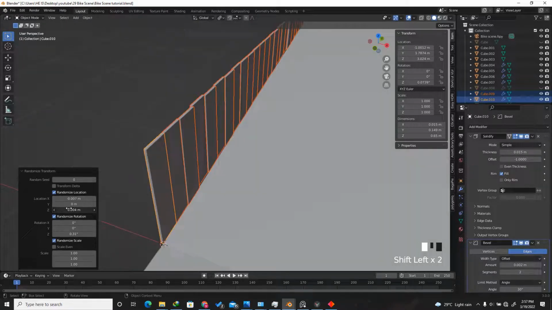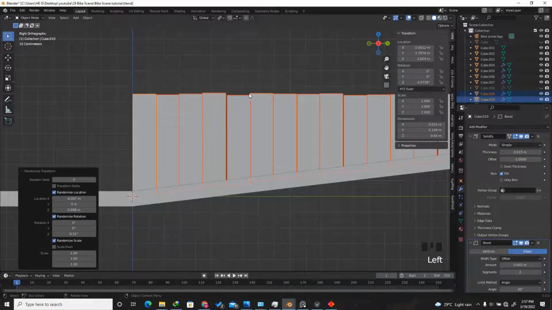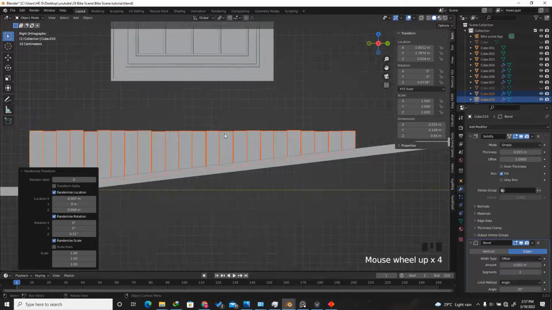Something like this. Just scroll the Z like this, just a little bit. Go to this view like this so that we can see what we are doing. Yep, I think I like what I'm getting.